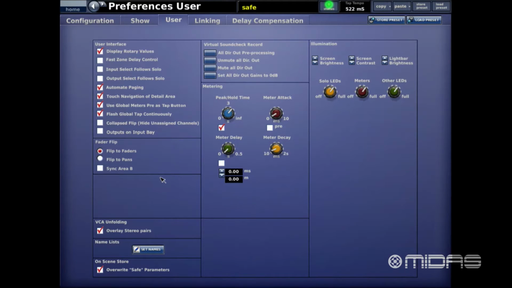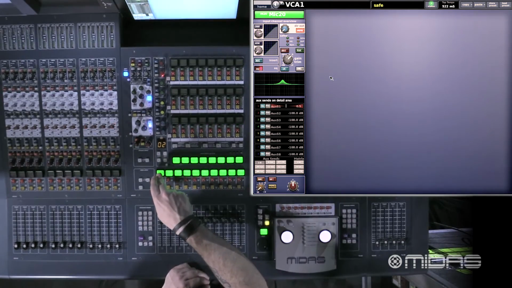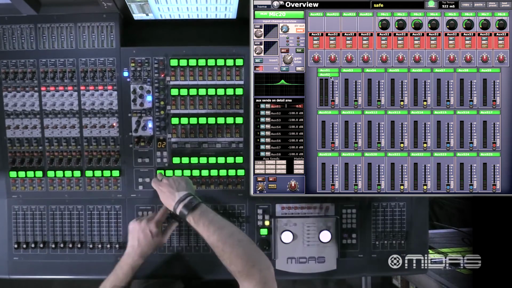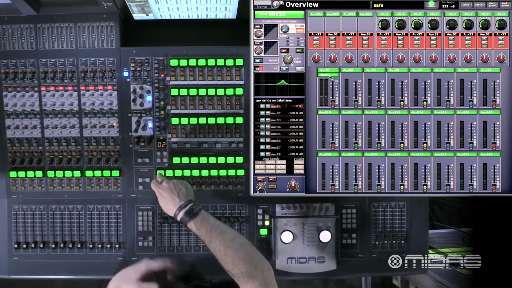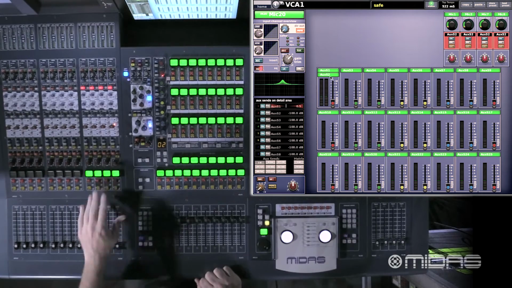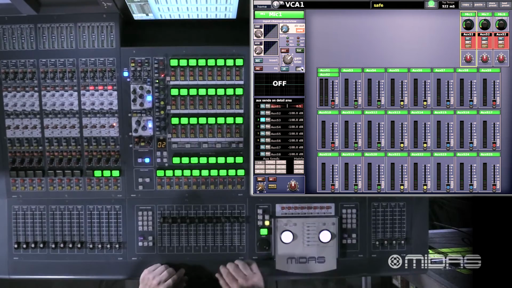Below that now is the VCA Unfolding, okay? Once again, I'm going to just quickly set this up right now. I'm just going to select a few channels to assign it to our first VCA. So we'll do 1 and 2, 7 and 8. Once again, I'll go over this later on. So we see here, these are all mono channels and independent. So let me go ahead and just link these two really, really quick.